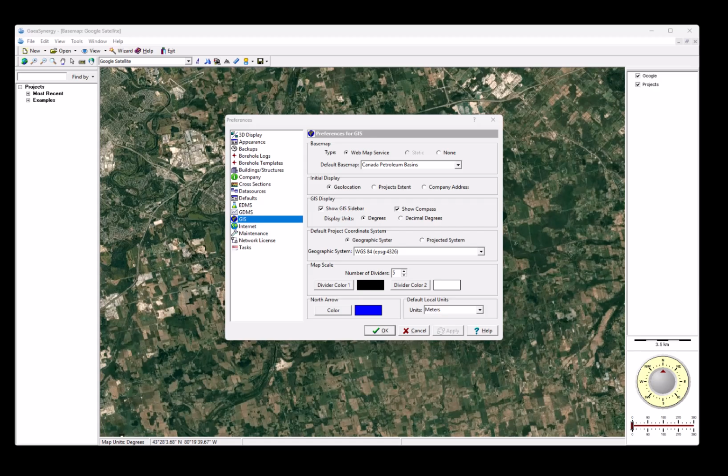The Geographical Information System is the starting point for GaeaSynergy. It is used to organize, find, and select projects. The application can also be used with no GIS. In this case, a list of projects is displayed instead. The type and display of the GIS is specified in Preferences.